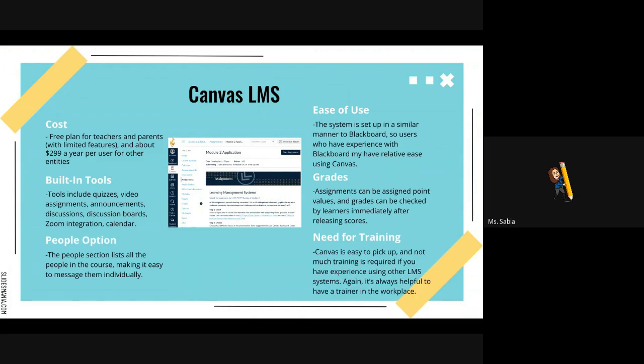Canvas is relatively easy to pick up and not much training is required. But again, it's always helpful to have a trainer in the workplace in case questions do come up. Again, not everybody is going to have the same experience level with LMS or with technology in workplace environments. So it's always helpful to have somebody who is experienced, if we don't have the means to have a trainer, at least somebody who is experienced with LMS systems that may be able to offer any solicited advice.